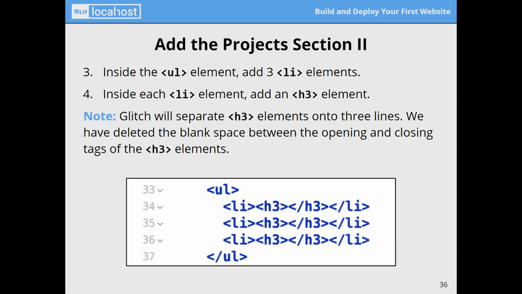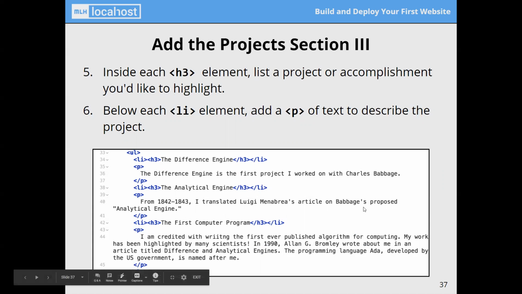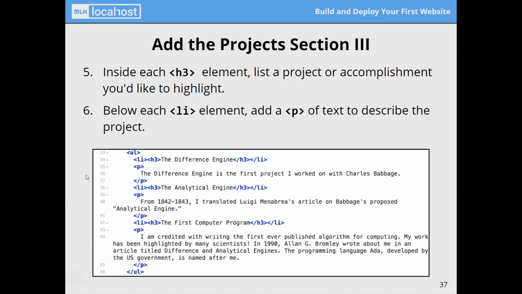All right, so I hope everyone's gotten to there. So inside your H3 tag, in between H3 and closing H3, go ahead and list a project or accomplishment that you'd like to display on the website. And then below each LI element, add a P tag of text to describe the project. So it should look something like this at the bottom of this slide right here.